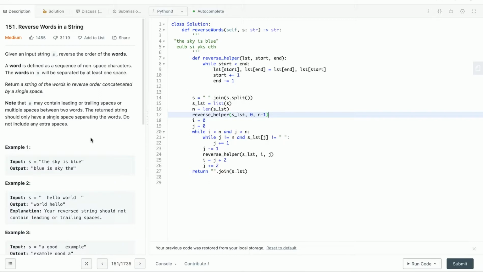The words in s will be separated by at least one space. Return a string of the words in reverse order concatenated by a single space. Note that s may contain leading or trailing spaces or multiple spaces in between two words. The returned string should only have a single space separating the words. Do not include any extra spaces.